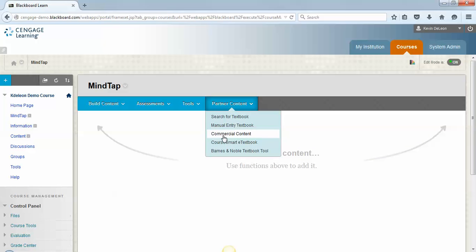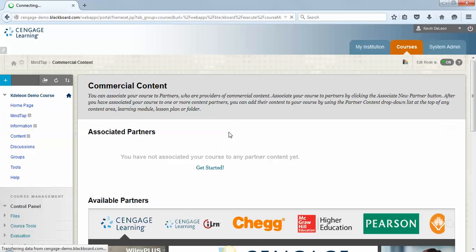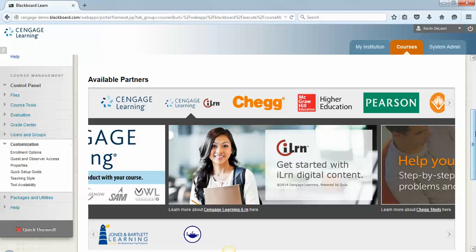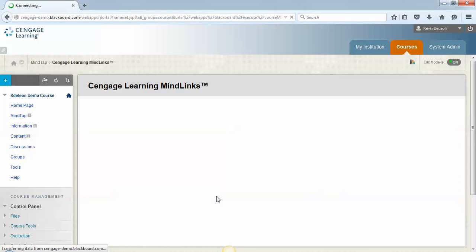Okay, so I'm going to go to, again, partner content, and I'm going to select commercial content. Okay, and then initially you will see this first page. And if it starts to scroll to the side like it's about to, you can just come back over here and click on this logo and you'll come here. And then what I want you to do is come down to this logo here and click on it, okay? And if you were trying to integrate CourseMate or some of these other technologies, you could click them. But for this purpose, we're going to be using MindTap, so you can click the MindTap logo.